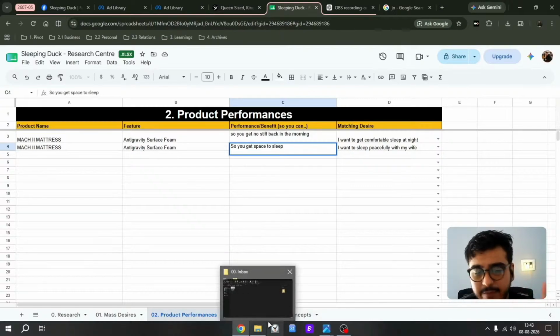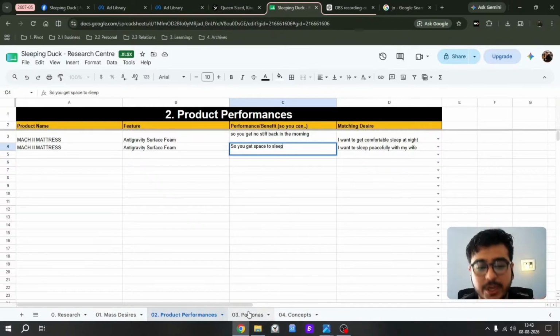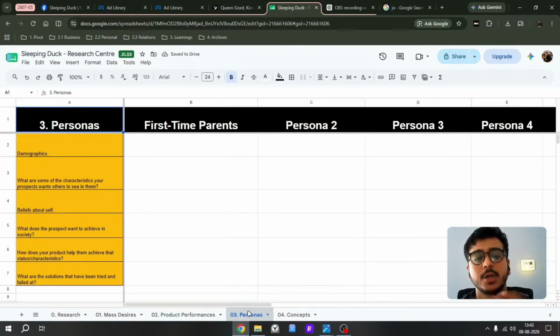The next thing we need to do is create personas here. For the persona, I have an idea. It's called the first time parents. We are going to create the ad concept based on a particular person. For this example, I am going to take people who are going to be first time parents. The mother definitely needs comfort of the mattress, and the baby does too. So we are going to take that particular persona.